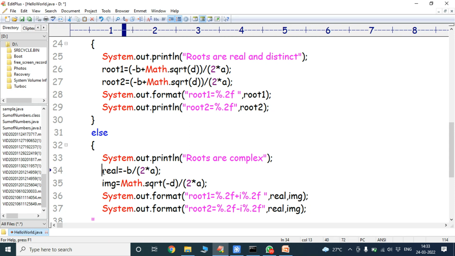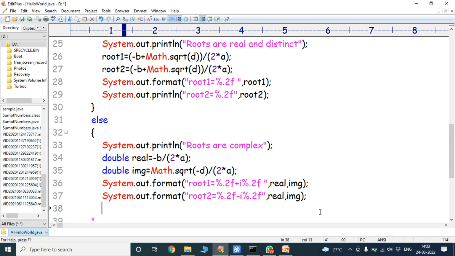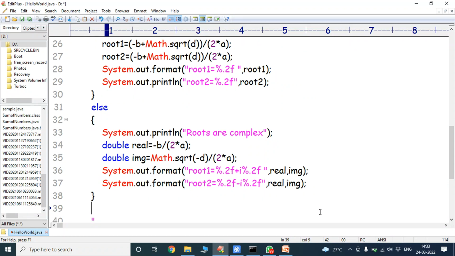Here I am declaring real, double real. Here also double imaginary. Data type is double. This is the main method close.